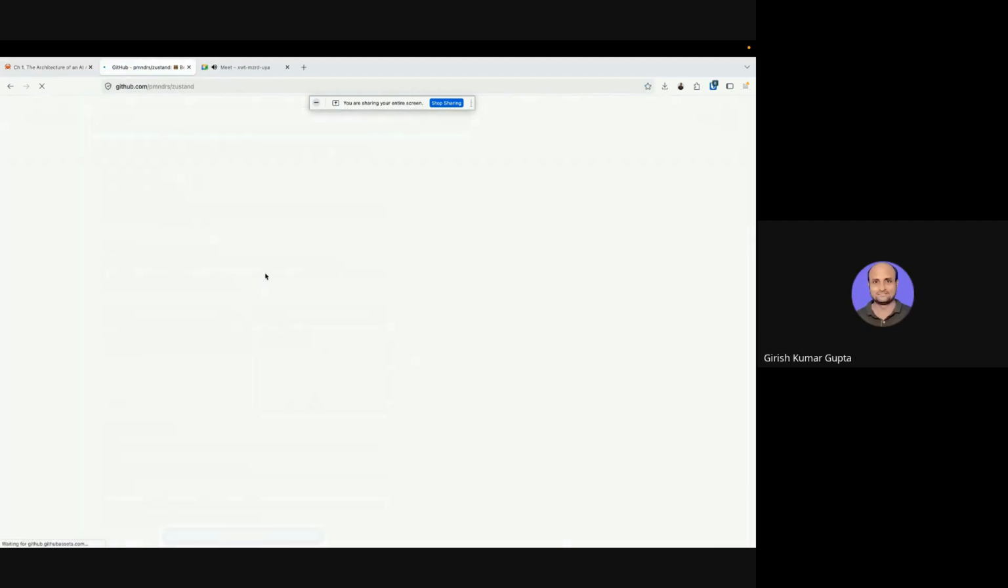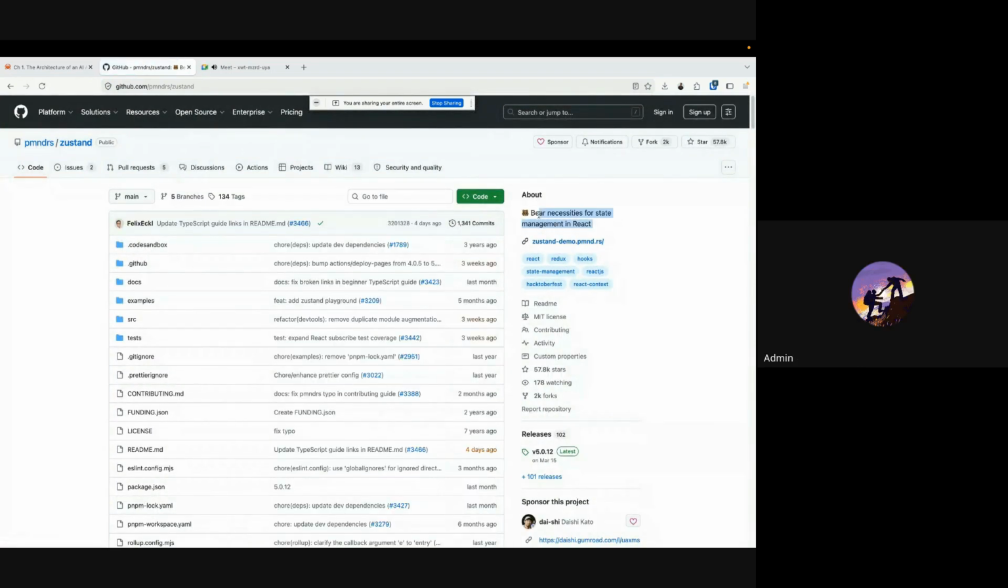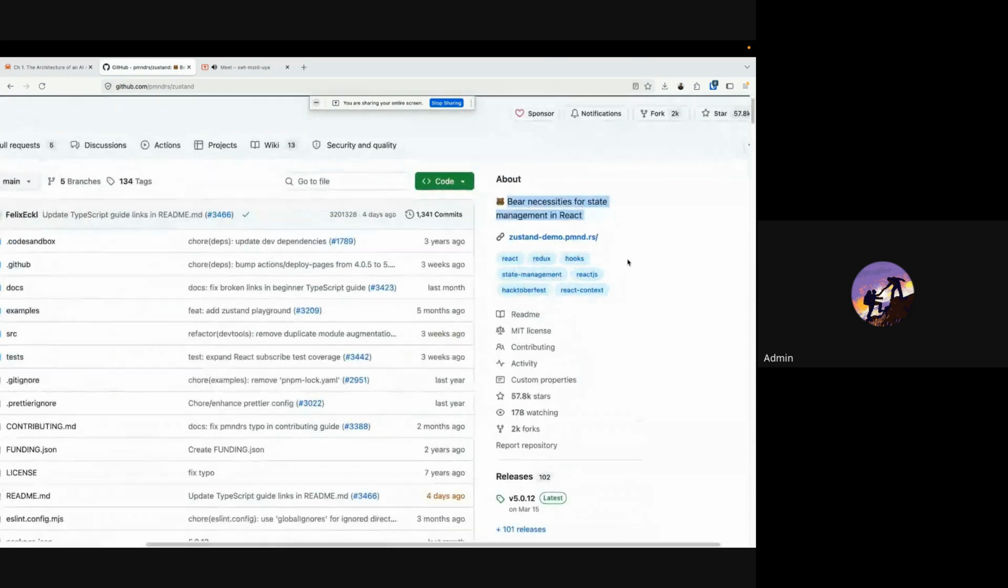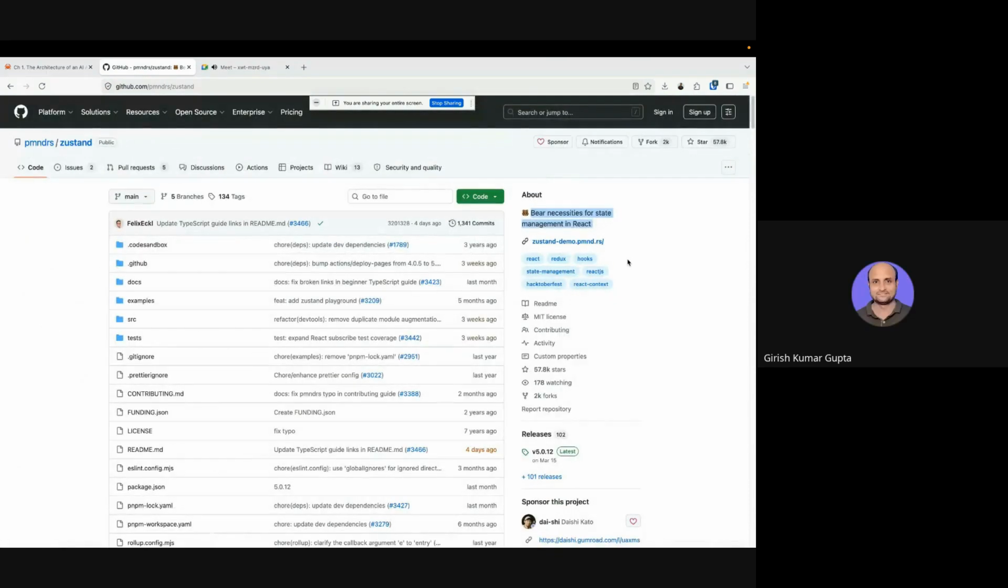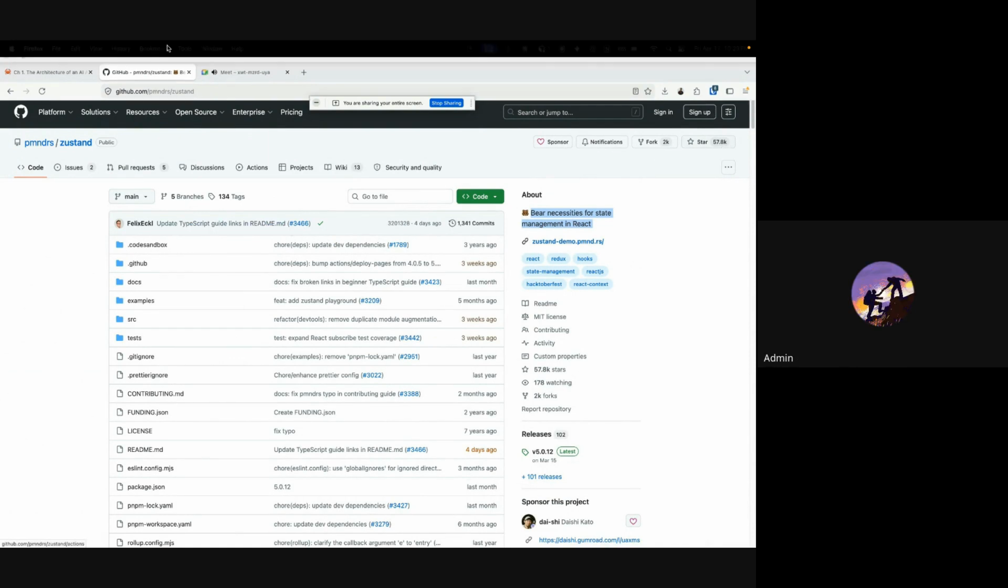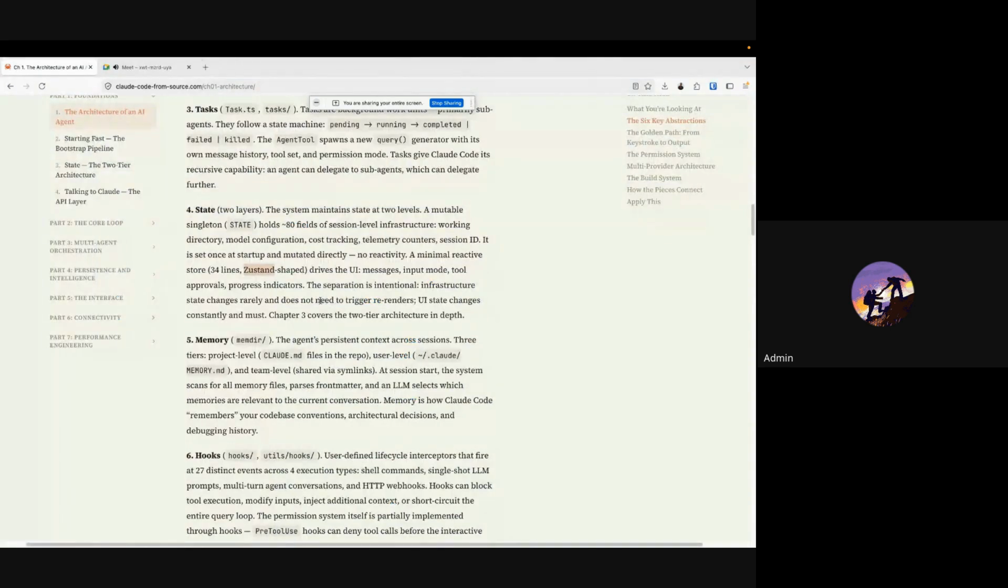What is Zustand? It's a React state management solution. It has like 57K stars. So it's a very popular state machine, but I have not used it practically. I just use Redux type. Redux is old, and again simple. Okay, so this is how the state is working.